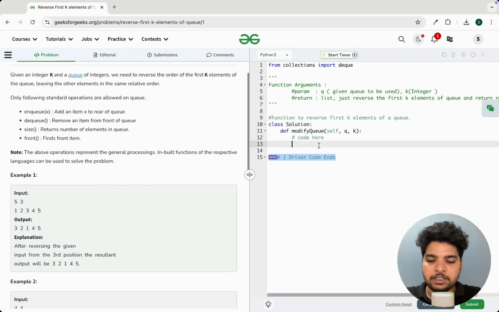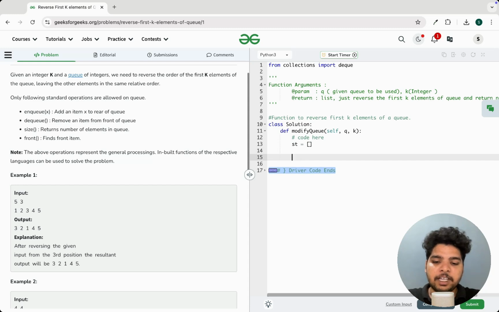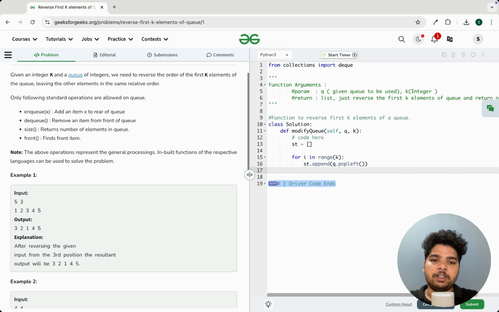So first we'll be taking a stack, st equals to an empty list, right? That is the funda. Then what we'll do? We'll place all the k number of elements in the stack, right? So for i in range k, what we'll do is st dot append q dot pop left, right? Okay, this is done.